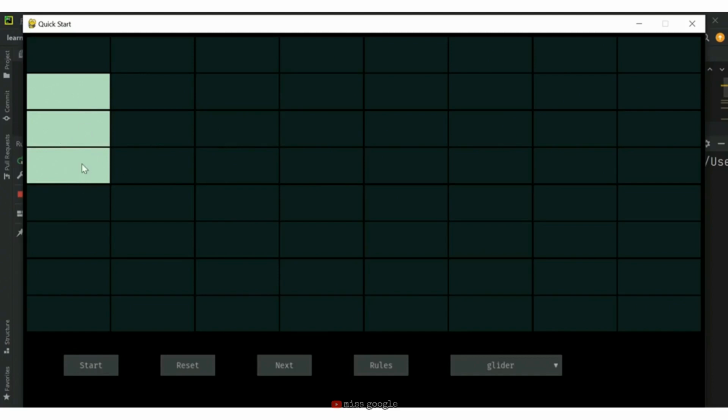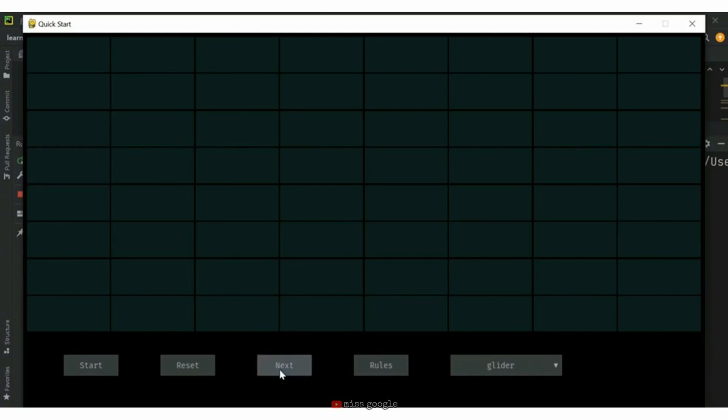So my expectation is that when I hit next, I will only see this middle one, and then if I hit next again, it will go away. So let's test it. Okay, all of them went away. So I must have some problem in the way I've implemented my logic.